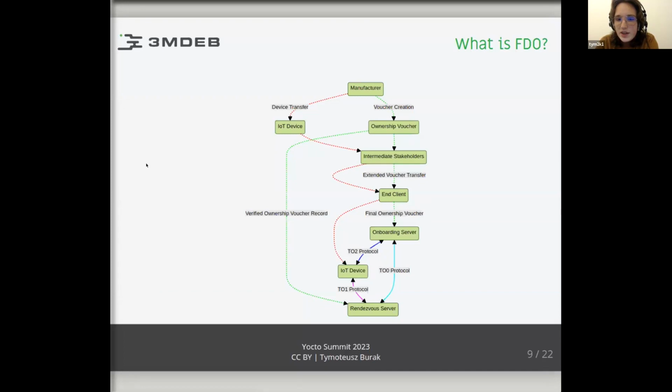The TO0 protocol is the onboarding server and the rendezvous server talking to each other, syncing up, and the rendezvous server gets the information of the onboarding server, so it knows where to forward the device when it connects.